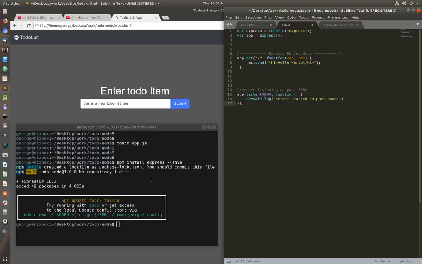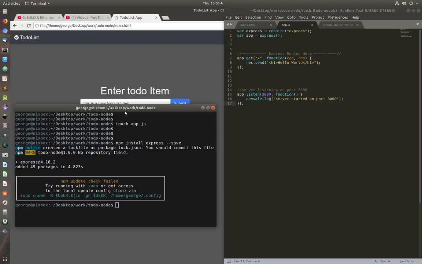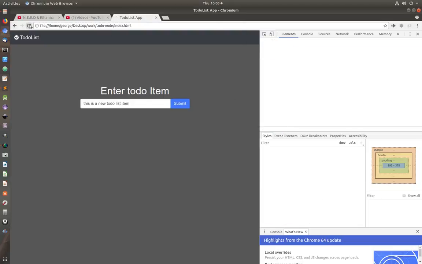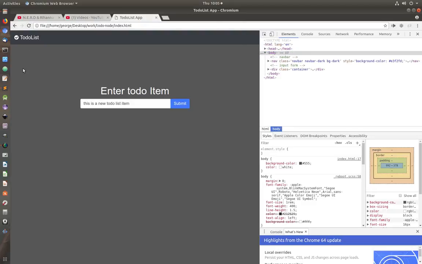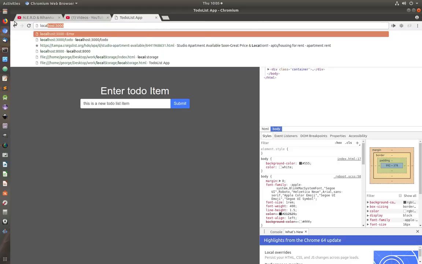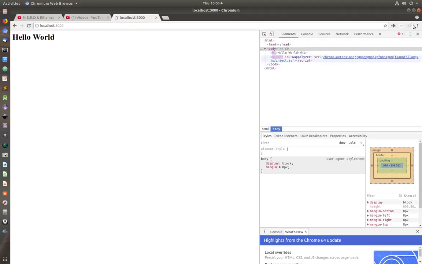And let's test our application. Of course, I'm going to save it first by pressing Ctrl S. And next I'm going to head over to my console and I'm going to say node app.js, press enter, and it says server started on port 3000. I'm going to refresh my page and I should be getting, actually I have to go to localhost 3000, and I should be getting hello world printed out to my page.